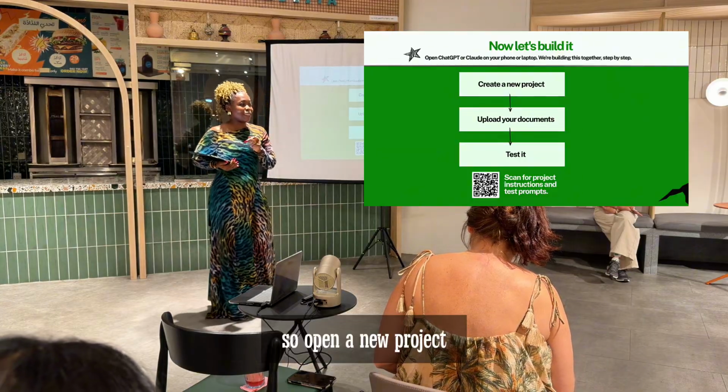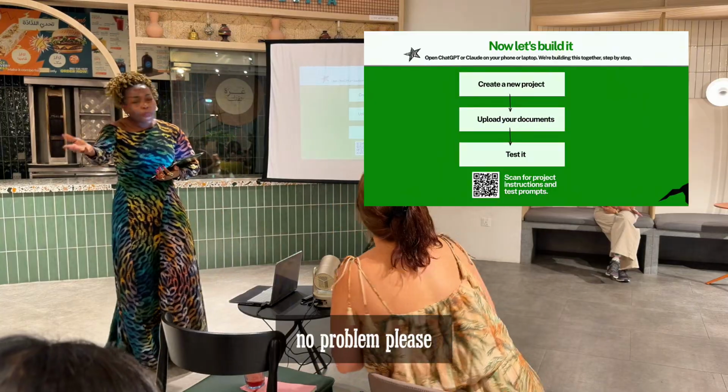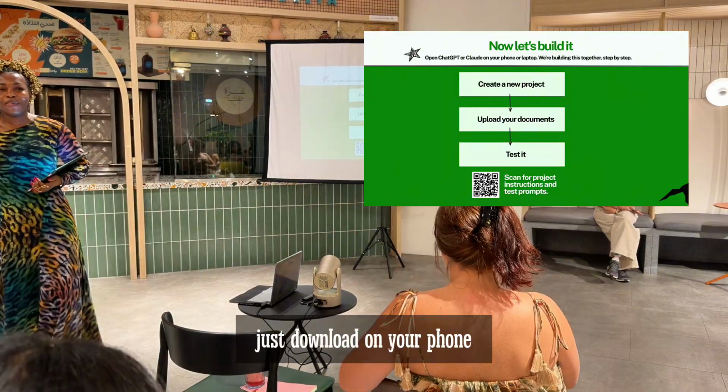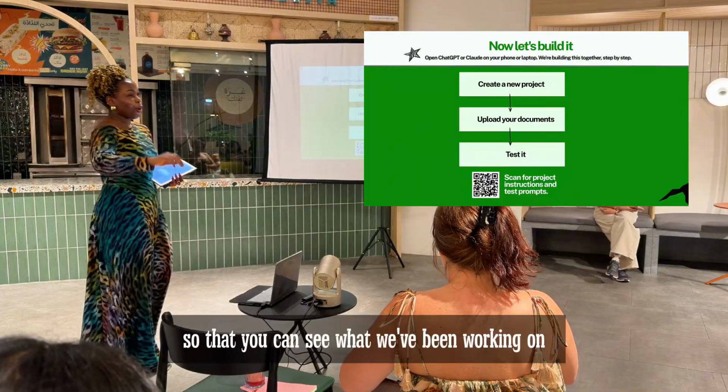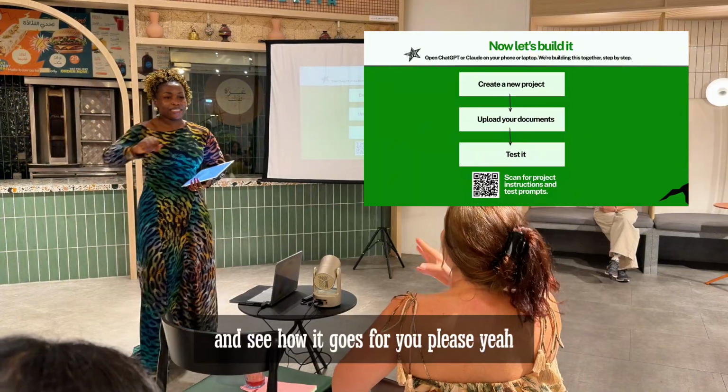Open a new project. You are still on your guide rails? No problem. Please, just download it on your phone. It's easy. Download it on your phone so that you can see what we'll be working on and see how it goes for you.